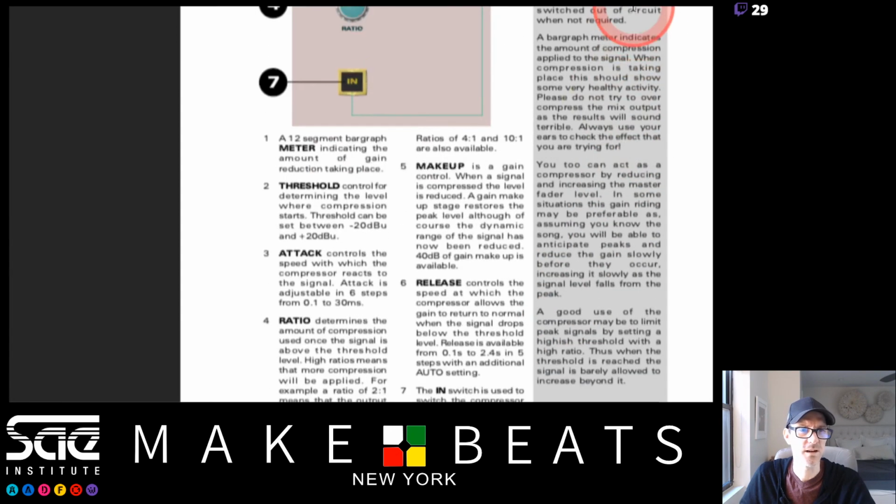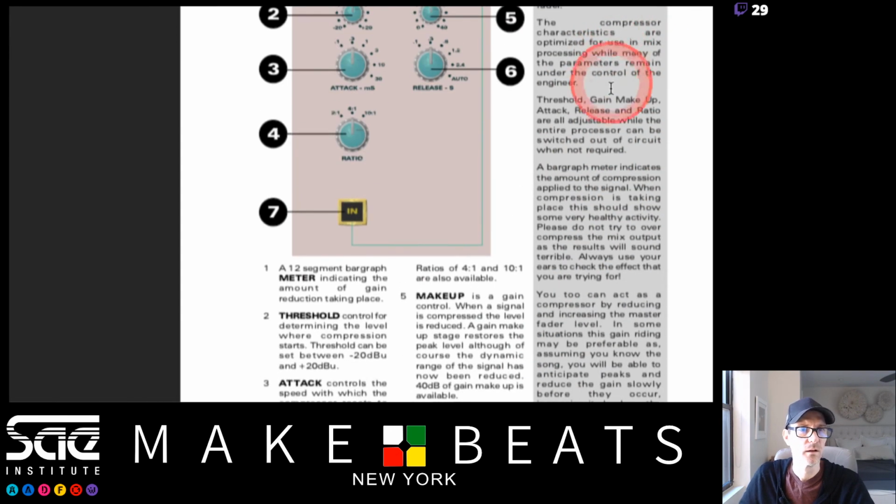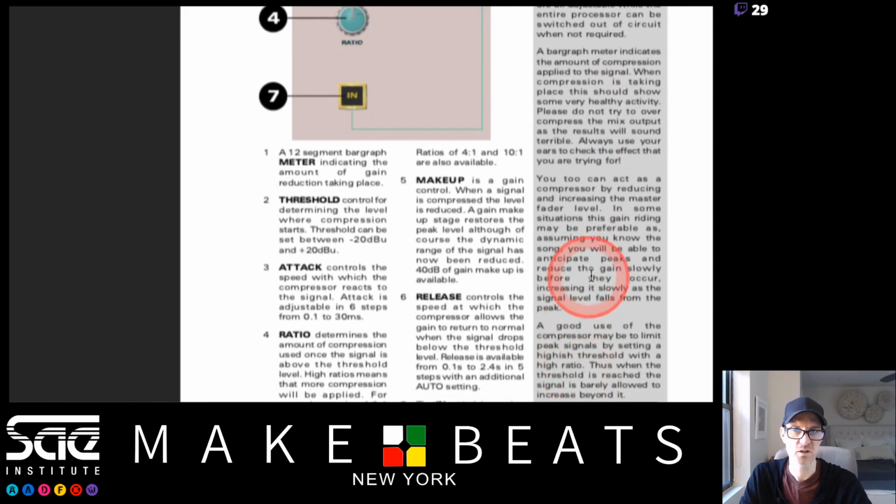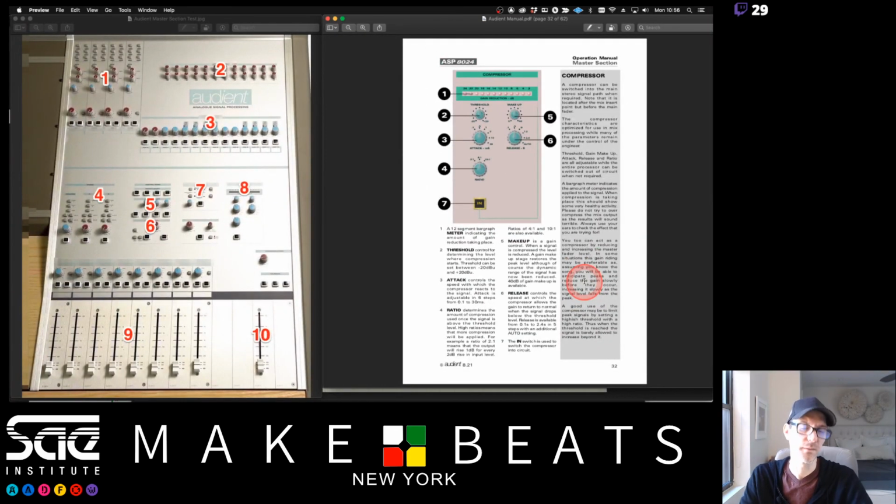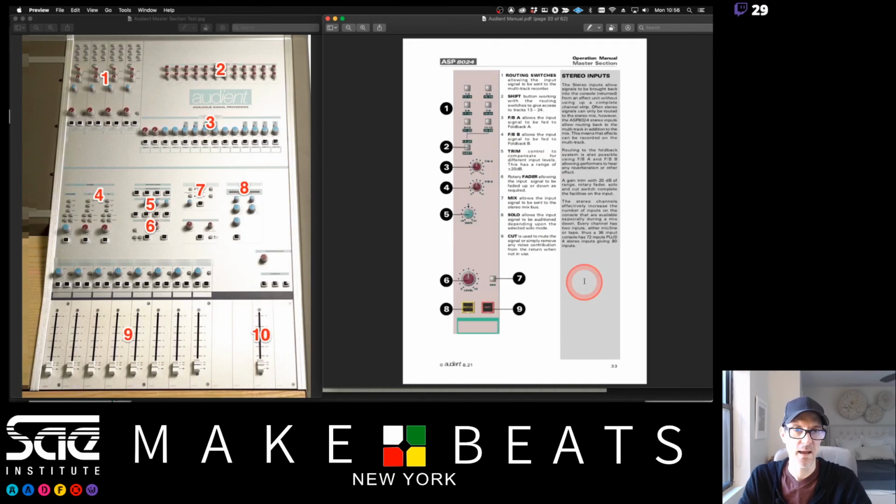And again, this just kind of talks about why you might use that compressor. It talks a little bit about compression and what you might use it for. And again, that's something we can talk about in class. That's like a Zoom conversation.